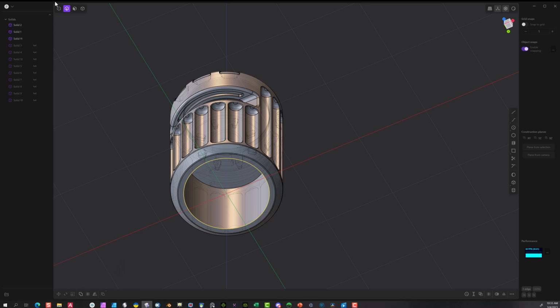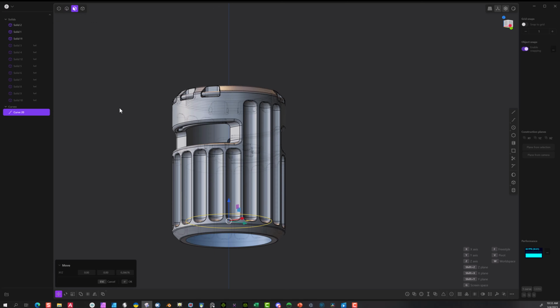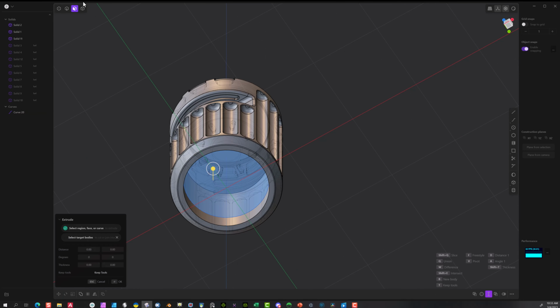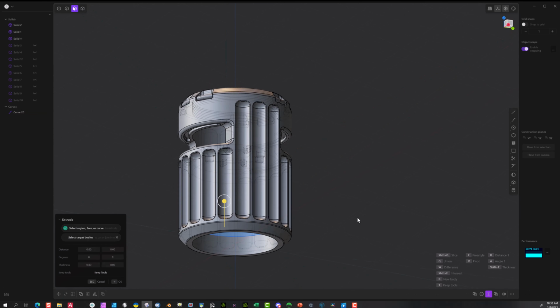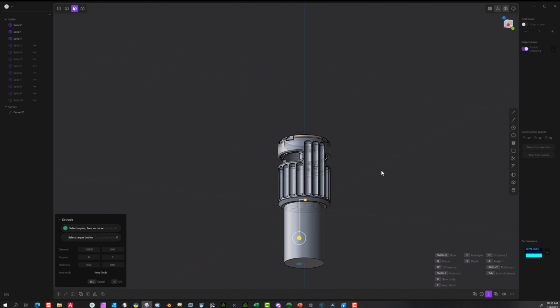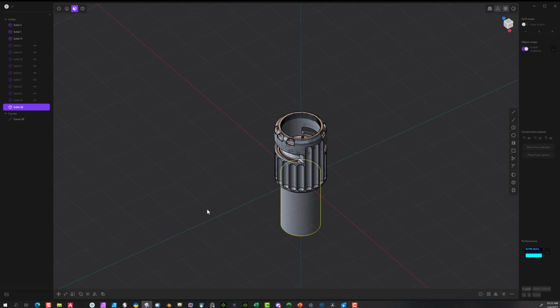I've got this selected now. I'm going to hit Shift D, and I'll move this inward, and then I'm going to hit this tool here. Say OK. Hit that. Make sure this is selected, and I'm going to drag that out now. That gives you your tube. So that is basically how I create these things.